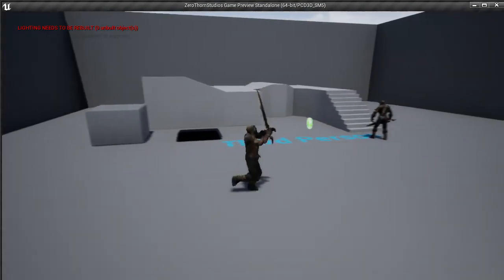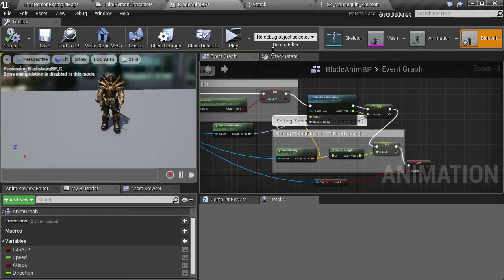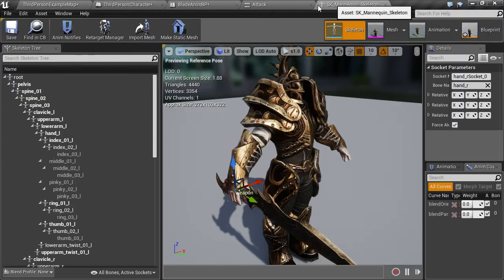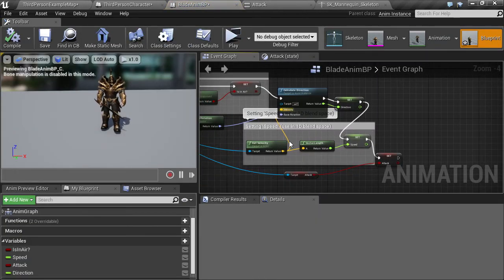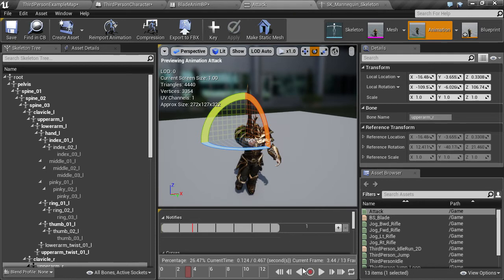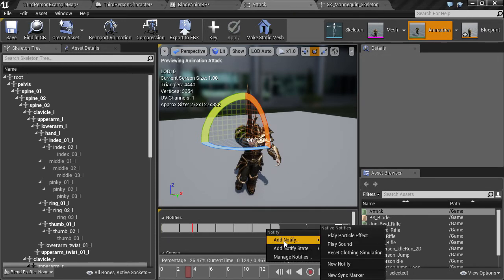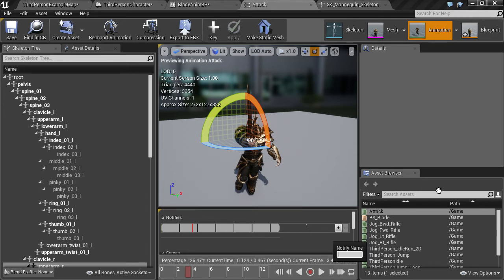Okay. What we need to do is, let's go in here and make a notify real quick, right here at the end. This is neat because you can fire events from the blueprint that will trigger things in your character's blueprint. Let's make a new one and we'll call it end attack.